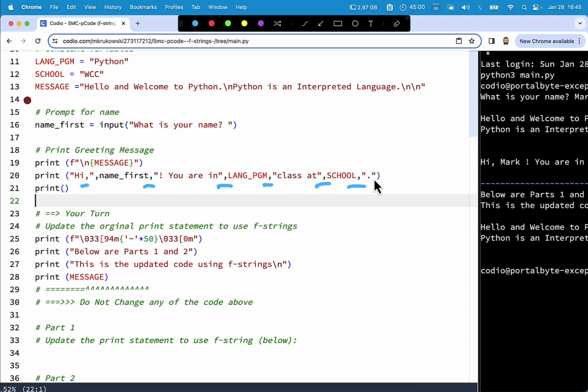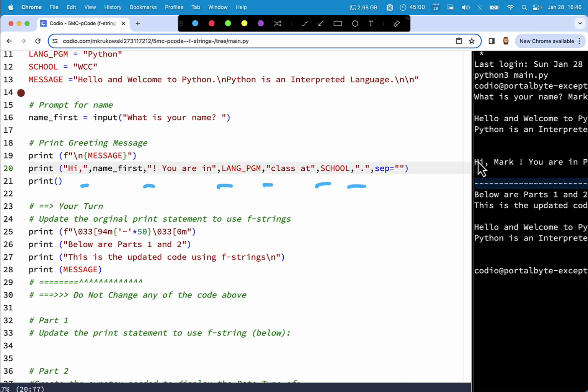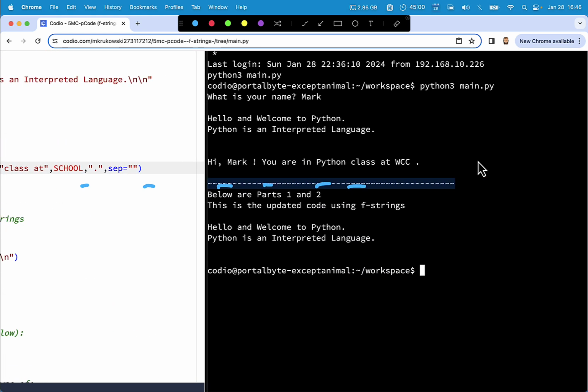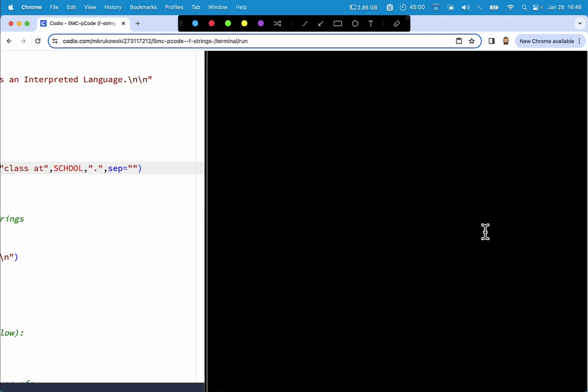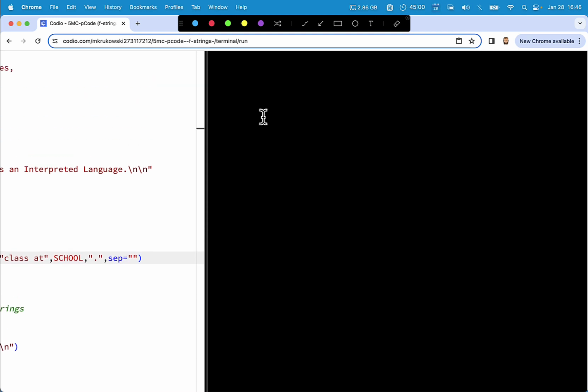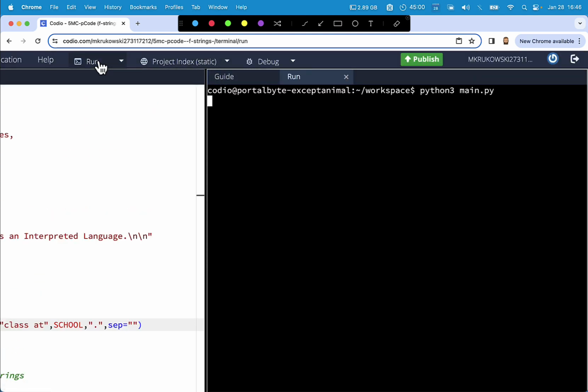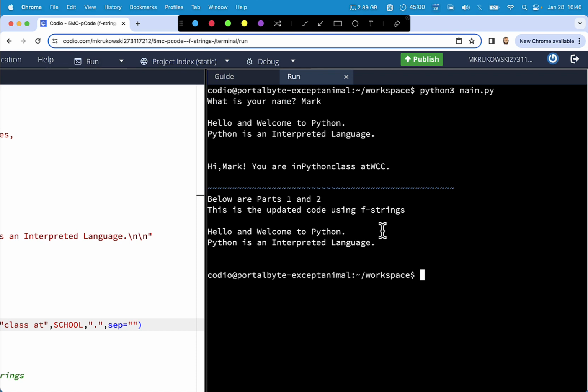Now to fix that, we need to add a separator, and that separator that I have included here is going to suppress anything, meaning that it's not going to do that space. So let's go ahead and take a look at the code one more time, and when we run it, let's take a look what happens here. So let me clear the screen here and come back up here and run the code. And let's see our outputs.